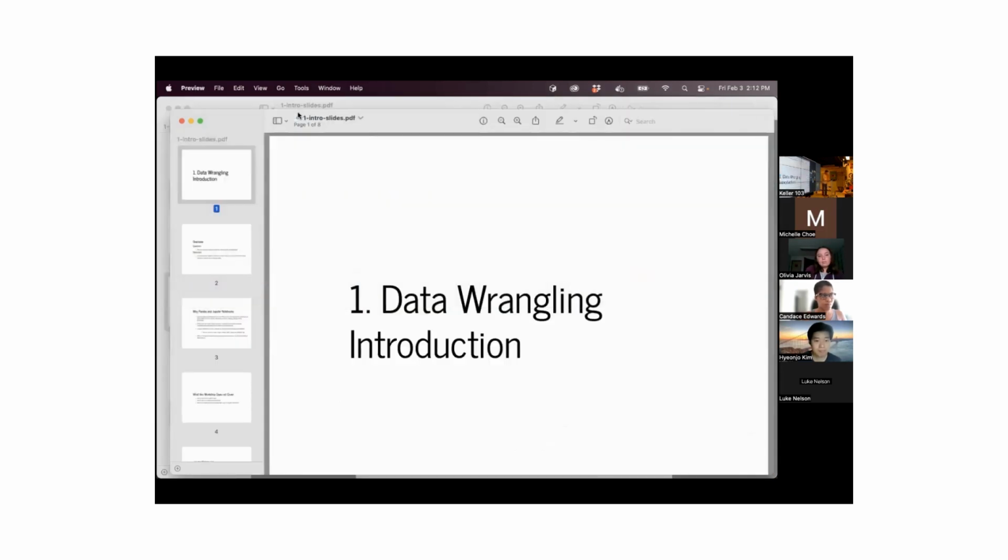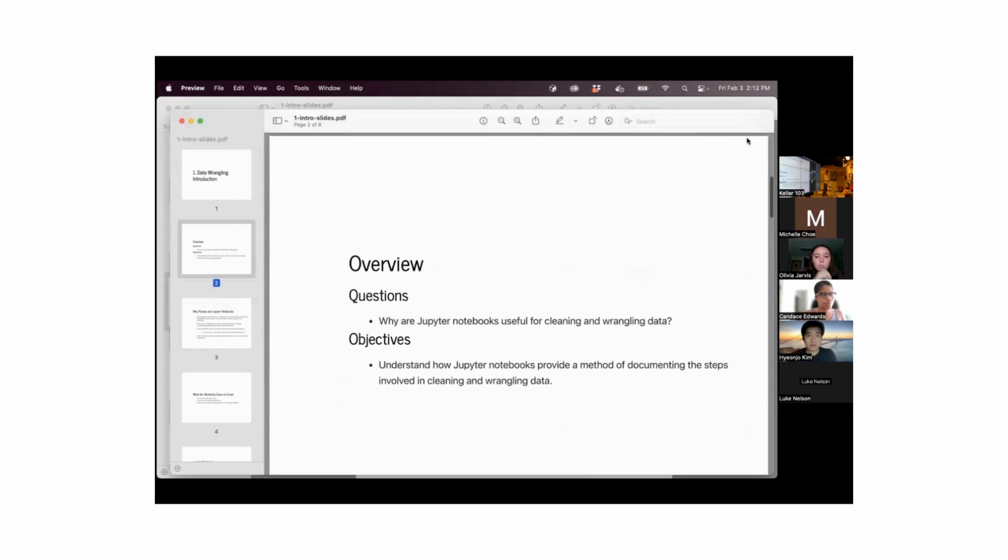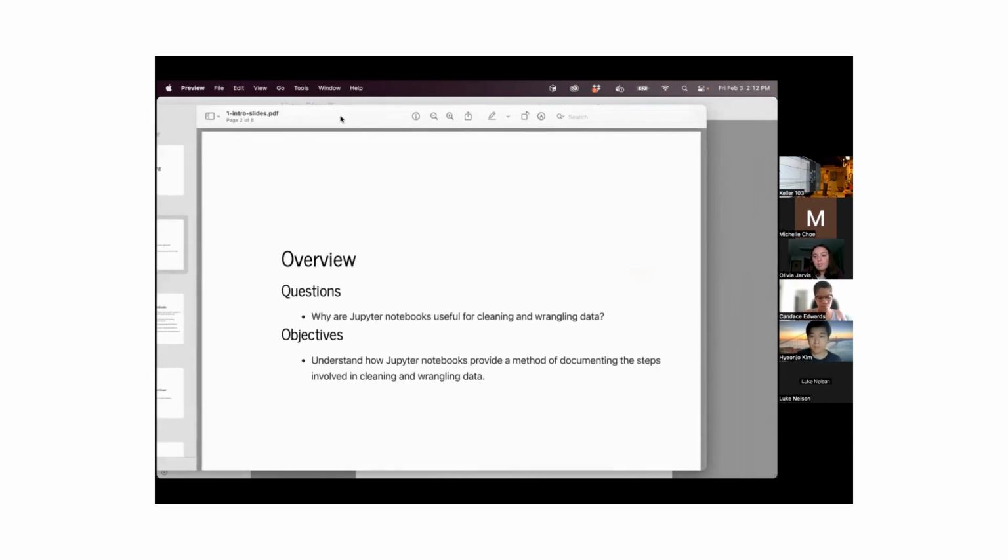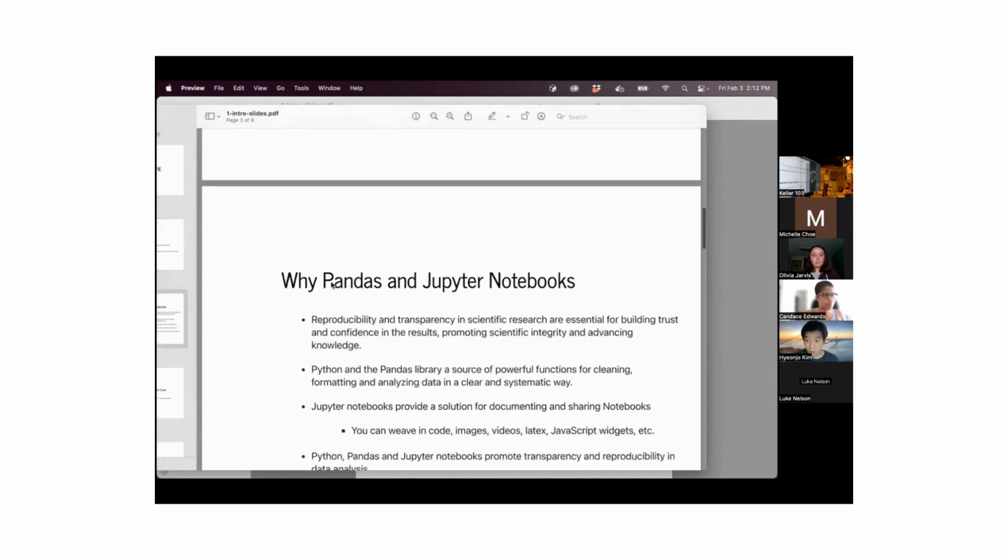I'm going to start by doing a brief intro to this workshop. Data wrangling introduction. What we're going to cover today is why Jupyter Notebooks, in this first lesson, are useful for cleaning and wrangling data. We're going to understand how Jupyter Notebooks provide a method for documenting the steps involved in cleaning and wrangling data.